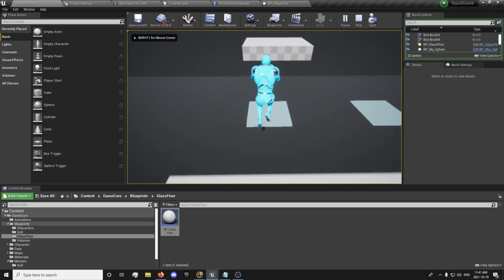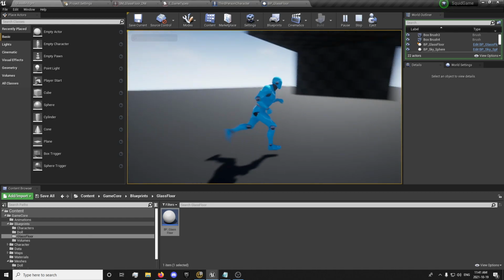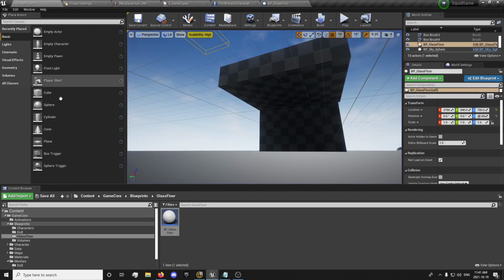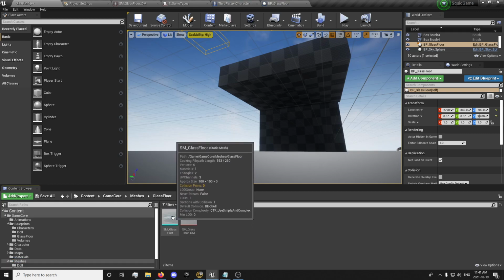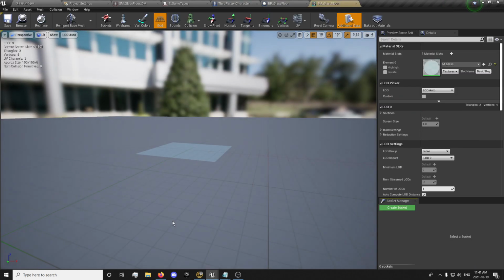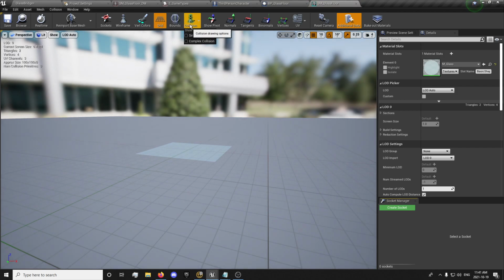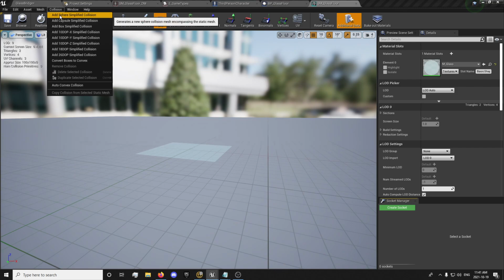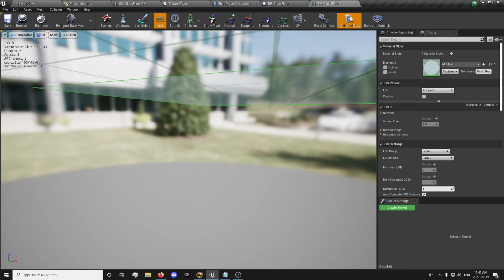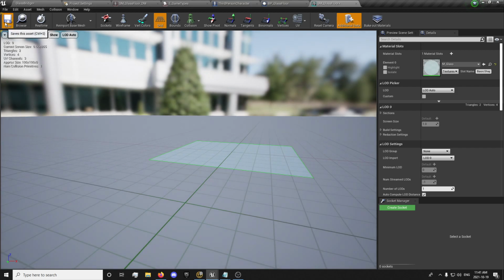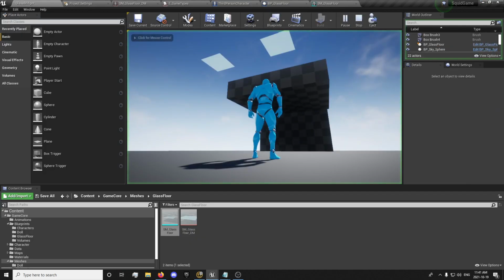And we don't have collision set up, so we're going to want to set up a collision on our meshes. So we want to go to our class mesh, come into here, and you'll notice if you click your simple collision, nothing shows up. So you want to go to collision, add simple box collision, and it will add just a collision line right around the mesh like that. And now we can click play.